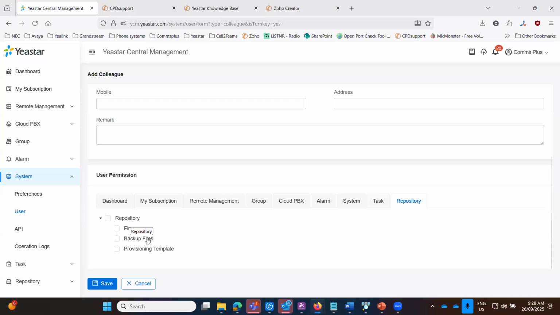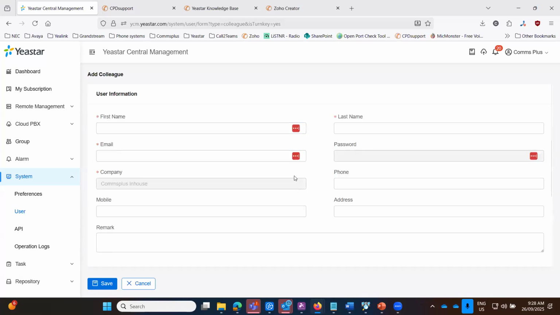All right. Can he make a repository? Can he do backup files? Can he do a provisioning template? So the concept is you're using your YCM portal, you're allowing others in your company in there, but you're giving them different restriction levels that they can do. And when they leave, you can just delete it. Done. Once you've created your user, it will then send an email to them, exactly the same as it does when you set up your PABX for the first time. You create your password and you're away and you're in.